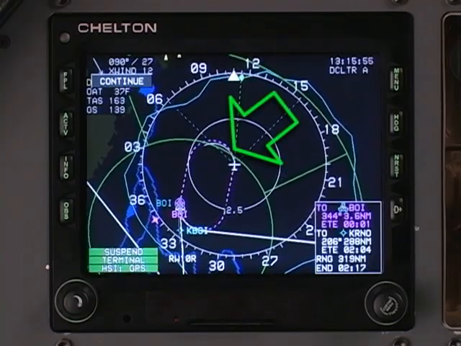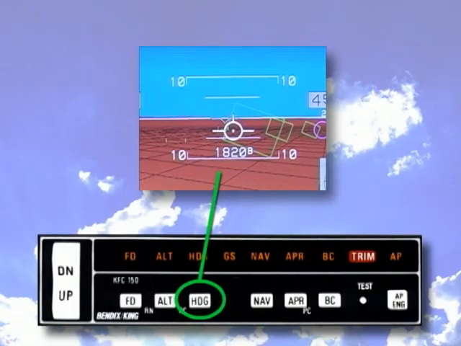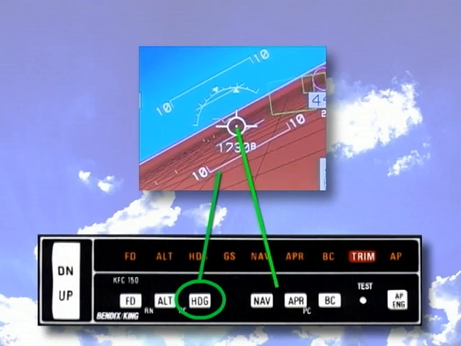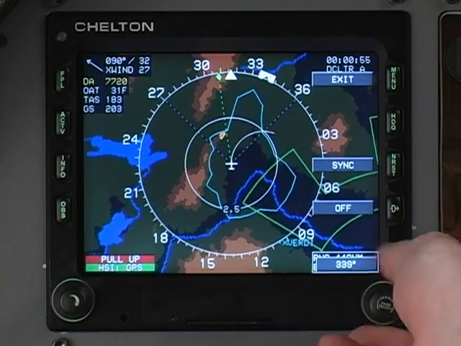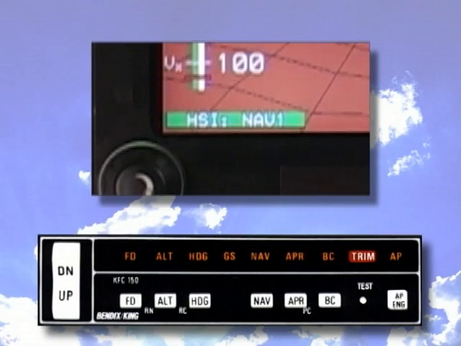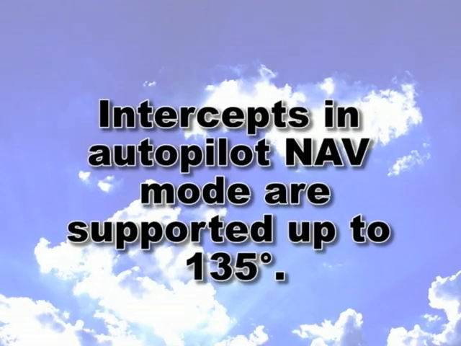When your autopilot is in heading mode, it will fly the Highway in the Sky flight plan or the Manual GPS OBS course. The heading bug overrides the flight plan or Manual GPS OBS course. When your autopilot is in nav or approach mode, it is controlled by the HSI source, which is enunciated in the lower left corner of the screen. Use the approach checklist in the quick reference guide to make sure you have properly configured for the approach. Intercepts in nav mode are supported up to 135 degrees.